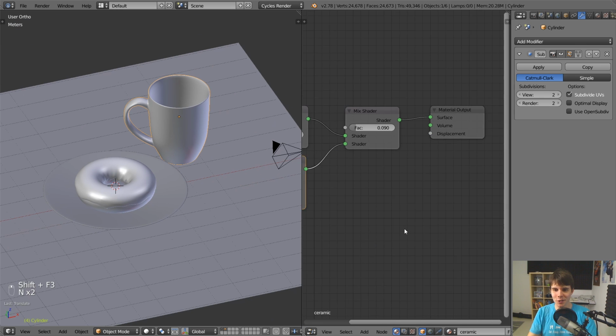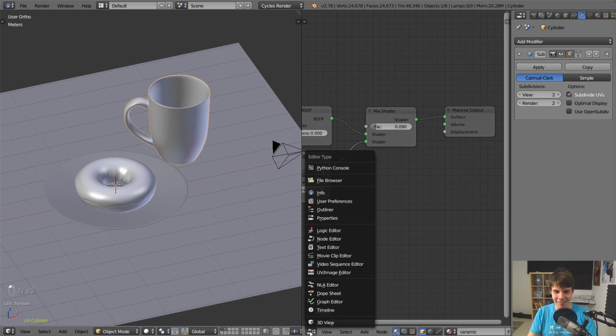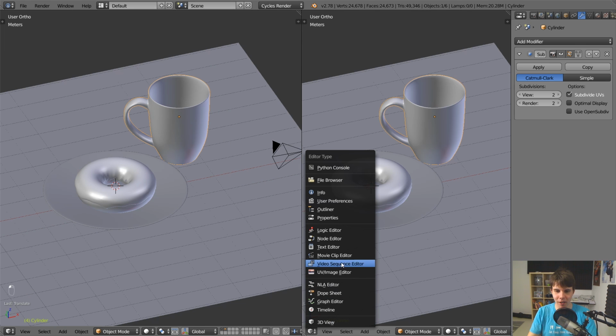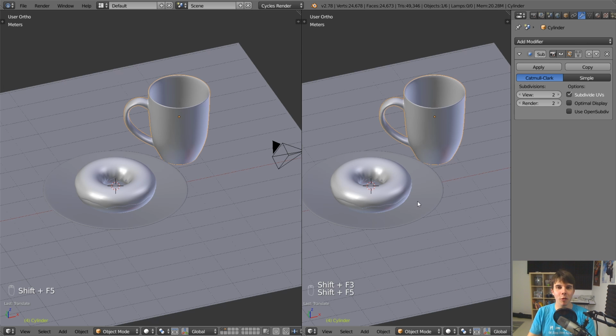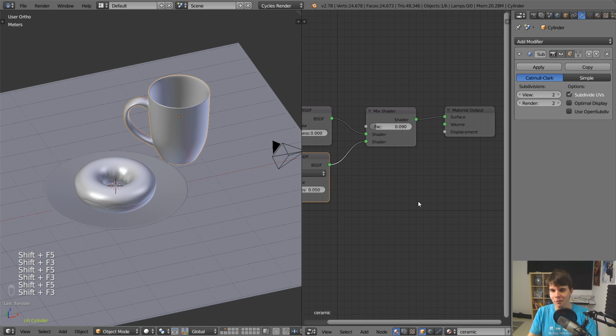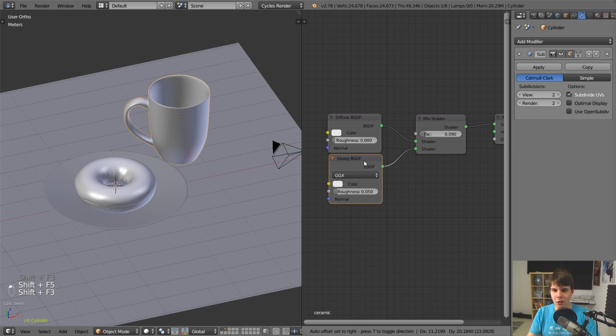So that was the shortcuts. Yeah, I shouldn't be doing it so fast. I split the view here, and I'm going to the node editor. The shortcut for that was Shift F3, or Shift F5 to go back to the 3D view. So little tip there. So this was the node group I used.